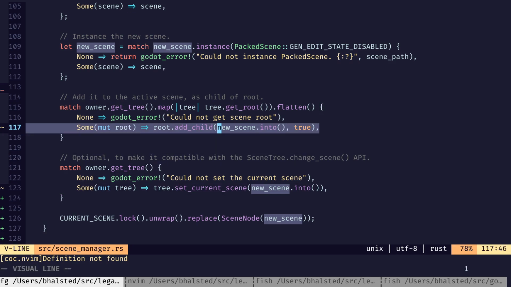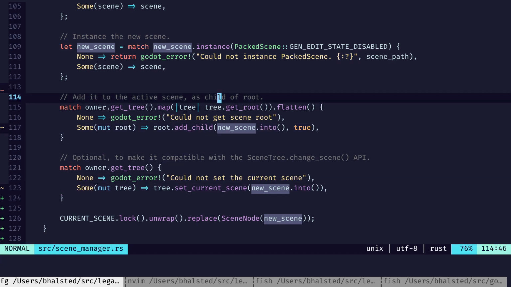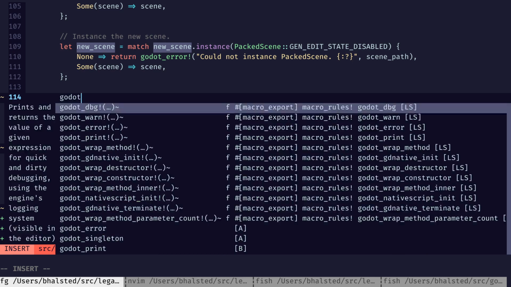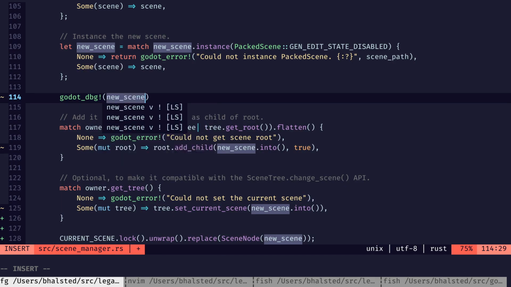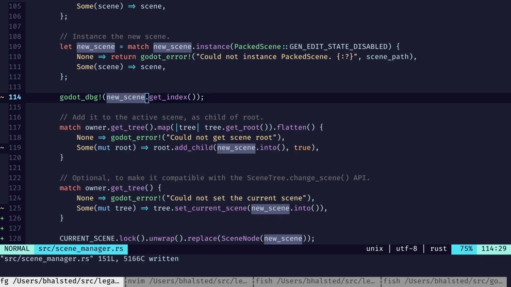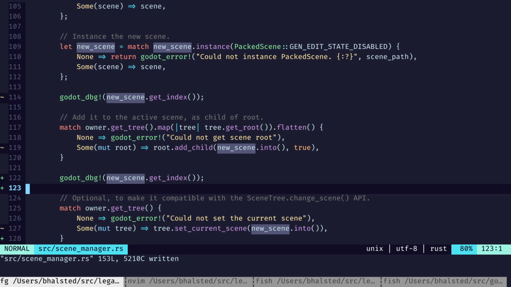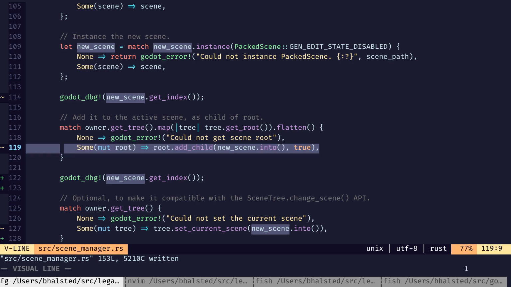So here we have new scene. At this point here, let's go debug. We'll call get index on that. That should give us a number. I don't know what it's going to do because at this point it's not attached. It doesn't have an index. Is it going to give us like a -1? Interesting. And then after we've added it to the scene, and it might have been cloned there, I'm not sure.